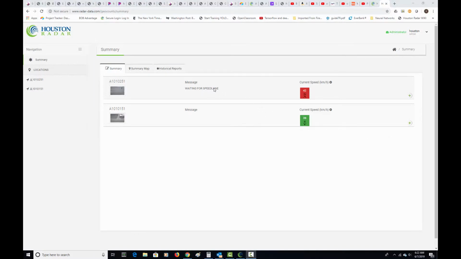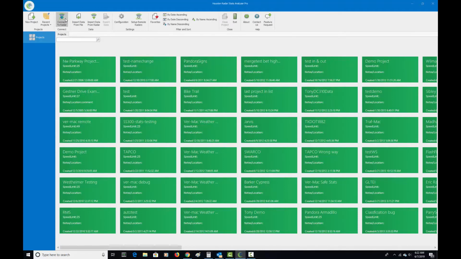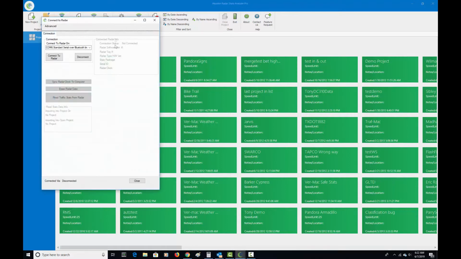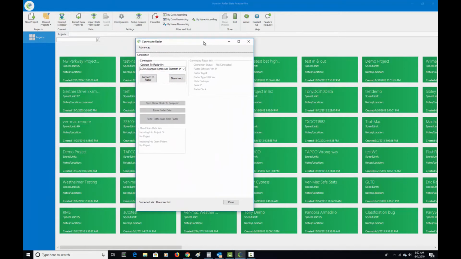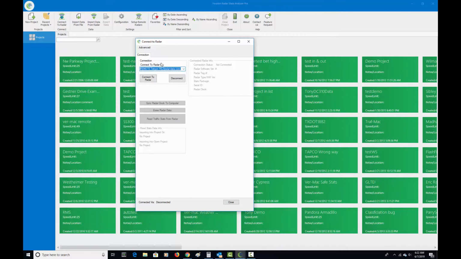While we are waiting for the speed lane, let's go over to the Houston Radar Stats Analyzer and get ready to connect to the Tetryon server once it is rendezvoused. So I'm going to click on Connect to Radar. You want to do this while you're still waiting for the speed lane to connect, because you only get about 30 seconds once the Tetryon has rendezvoused with the speed lane. So here I'm going to select this new remote radar connection that I had just created, and now I'm going to wait for the speed lane to call in.